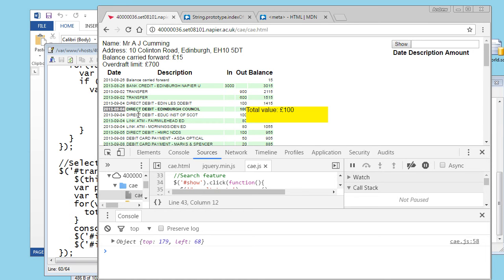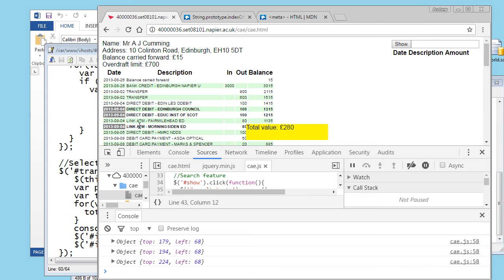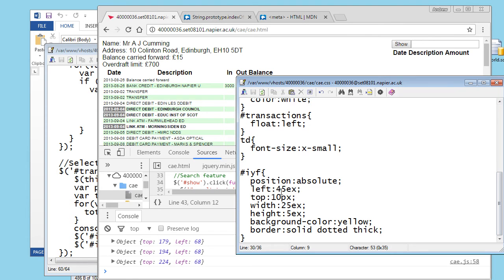There's 100, there's 200, there's 300. It's not in the right position. It's not been centered. Lots wrong with it. But because it's all in CSS, a designer can come along and make this a lot prettier.